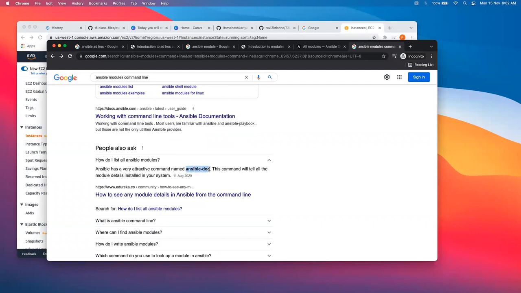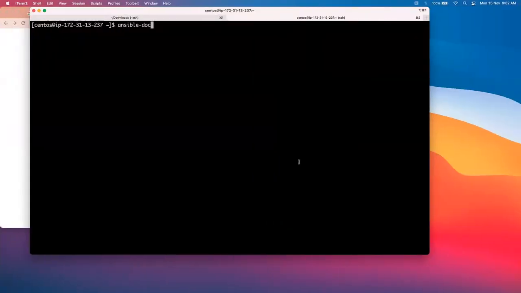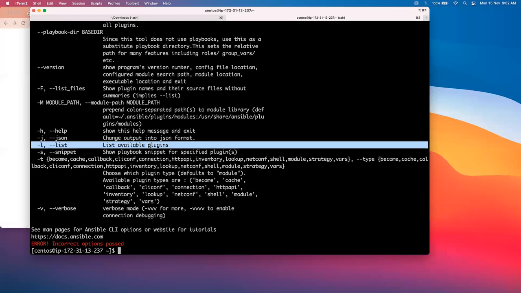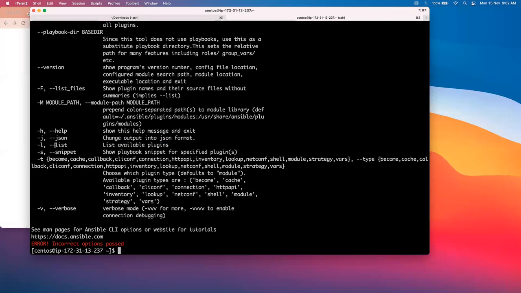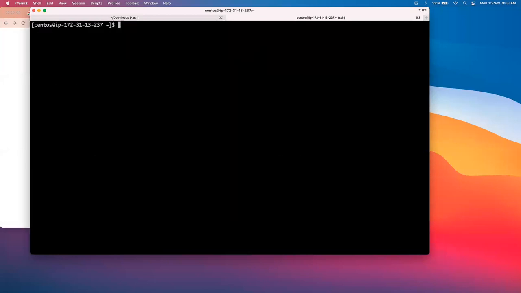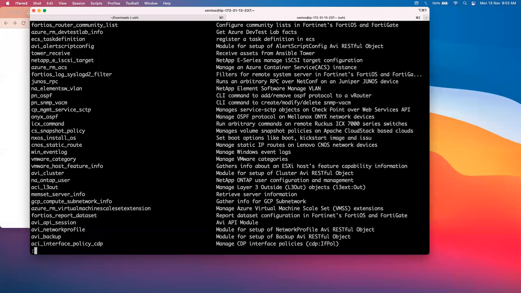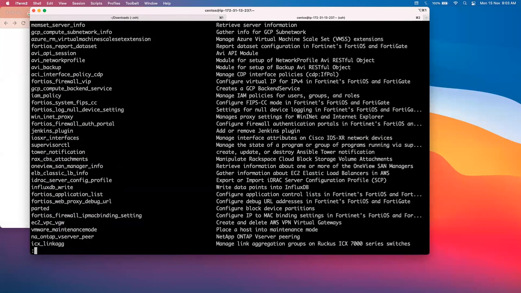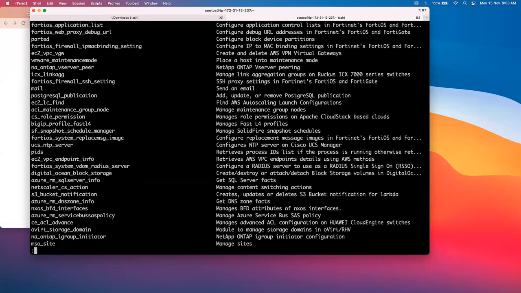Ansible doc command. You've got something called the ansible-doc command. Here you can see it lists all the available plugins, basically the modules. You can say -l or --list. It shows you all these particular things that we saw there straight away.